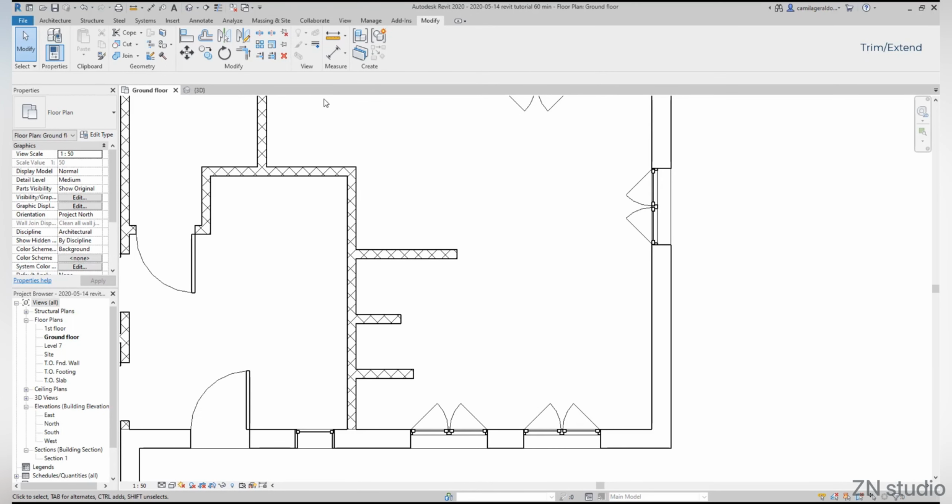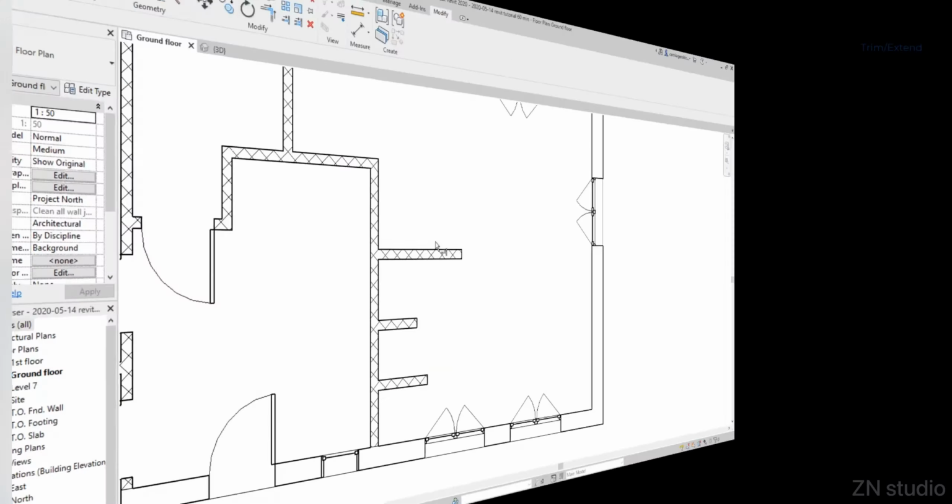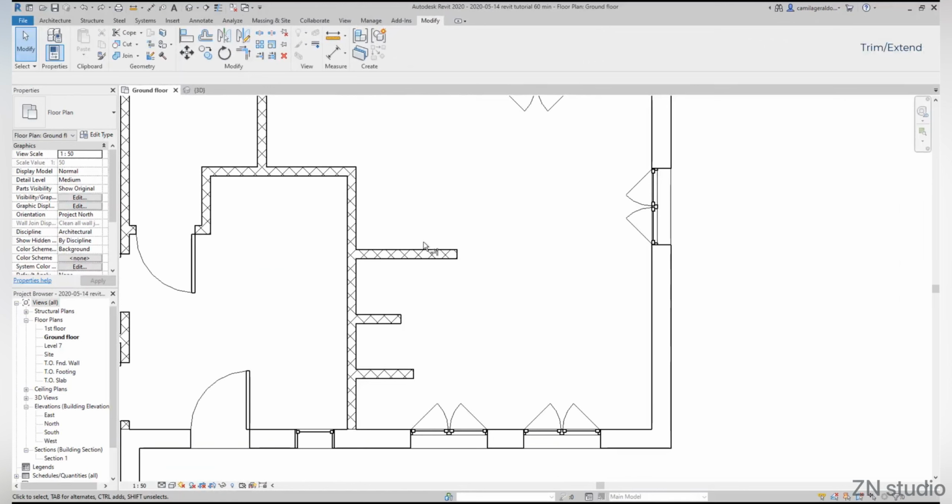Now another example. Let's extend these 3 walls up to the external walls. So I click on this external wall face as the reference and then click on these 3 walls to extend up to this face. So every time you need to click on the reference again. But if the number of elements were high, it would be difficult to select all of them one by one.